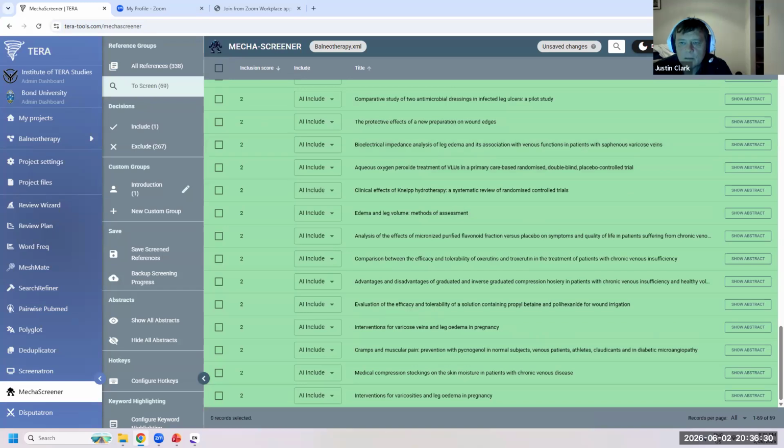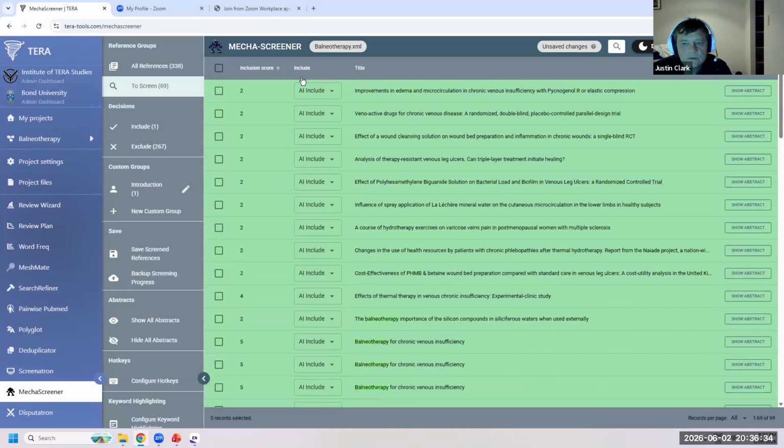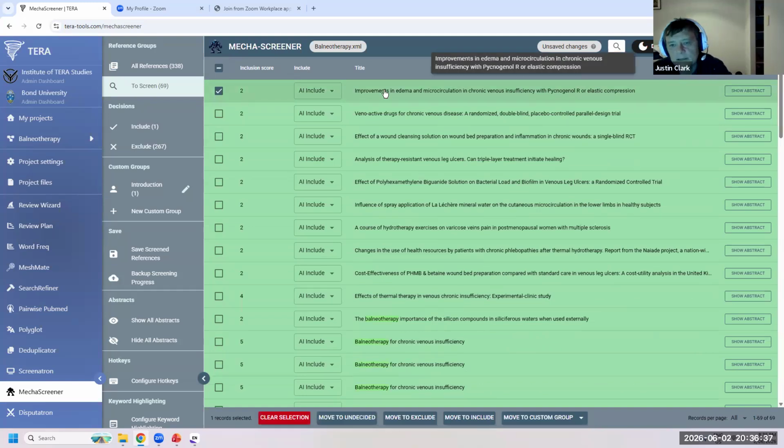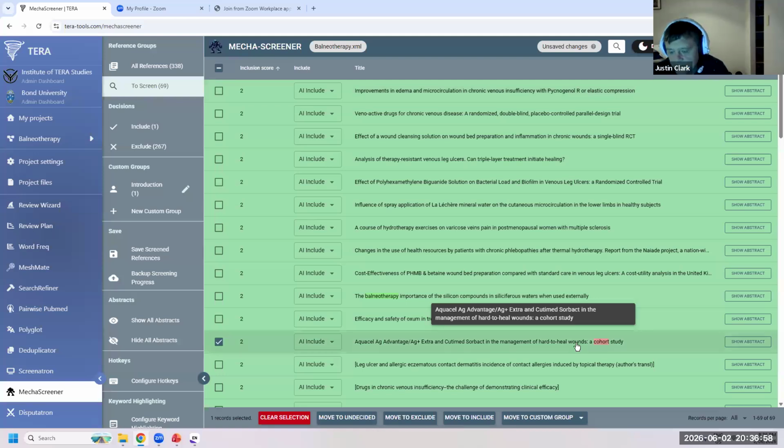You can also sort by different ranks. I quite like to sort by inclusion score. I actually normally start at the fives, but if you start at the twos, you know that these ones are probably unlikely to be included, so it's a bit safer to exclude them. Or you can go through them probably a bit quicker. You can also see here that balneotherapy is highlighted green, which is good. And then here, this is a cohort study, so that's been highlighted red. So I'm actually just going to get rid of that one as well.